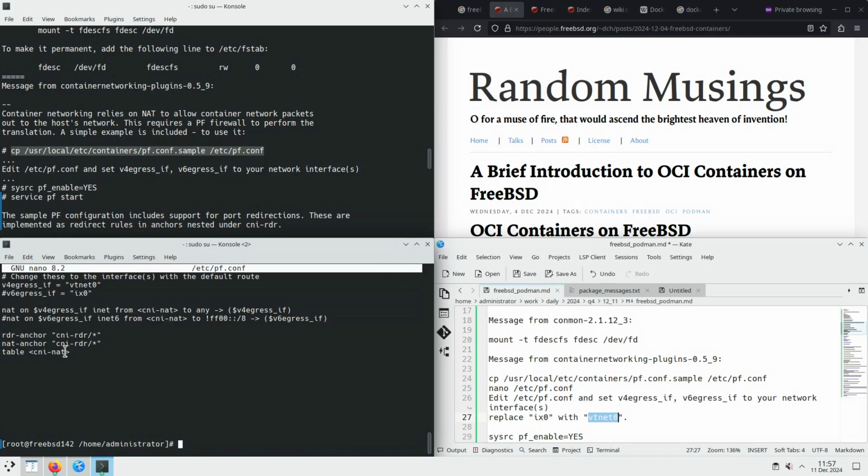Okay, so this will create two new network interface cards on the FreeBSD operating system, which provide the networking for the jails and for the containers and for Docker, etc.